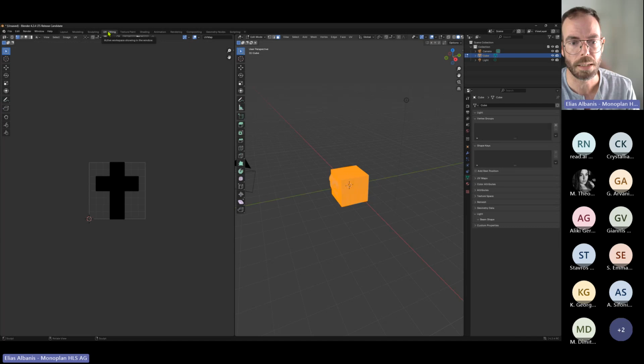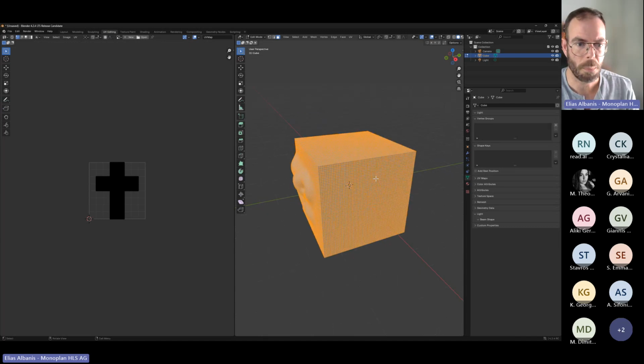Next, you have the UV editing. It's the unwrapping process. After you model something, you unwrap it so that the flat textures can be placed correctly on a 3D model.